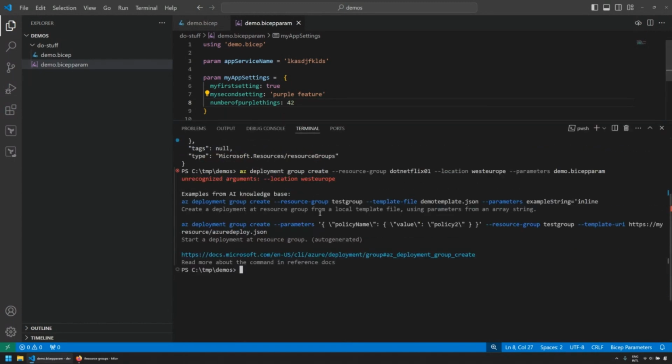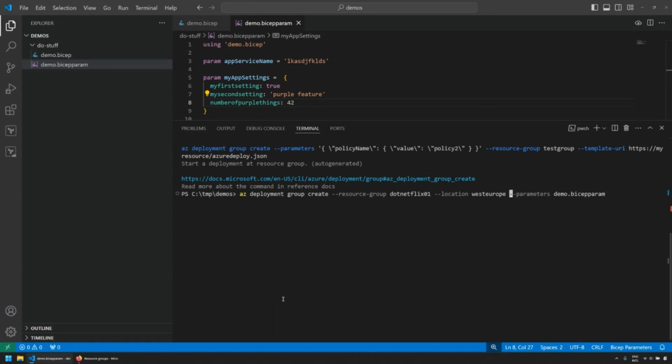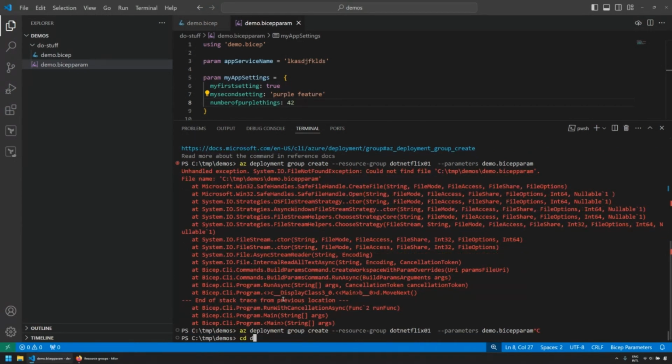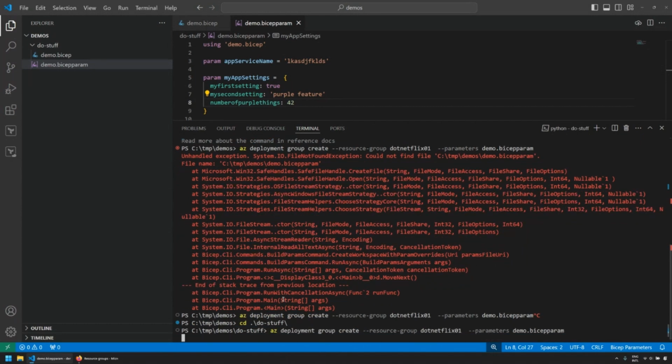And as always, I make mistakes. And what is wrong? It says I don't need a location for az deployment group create. Yeah, I guess because the group already has a location. Well, actually, I think the deployment should have a location as well. And I know what's going wrong here. I have to go into the right folder. Let's try this again.